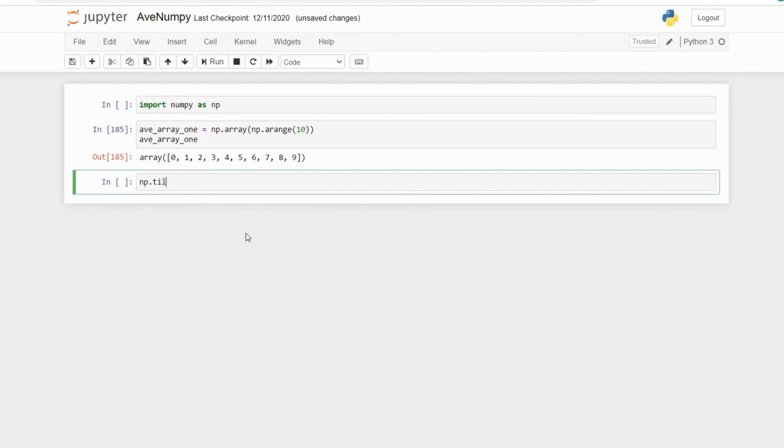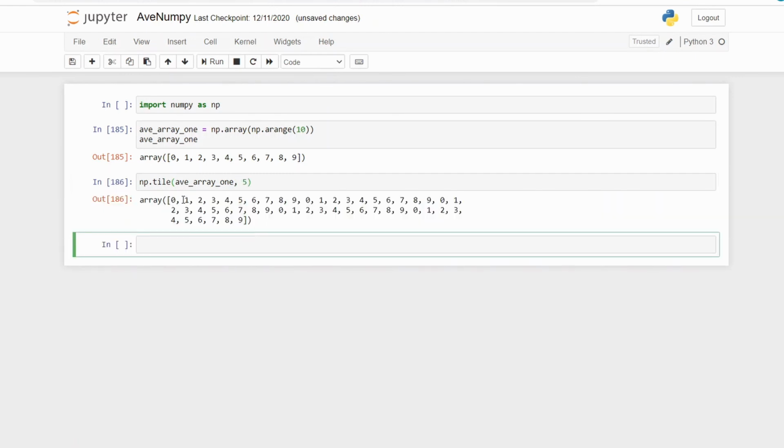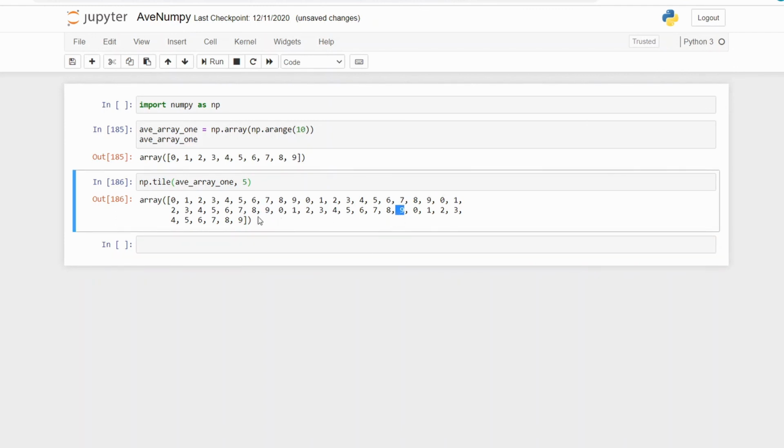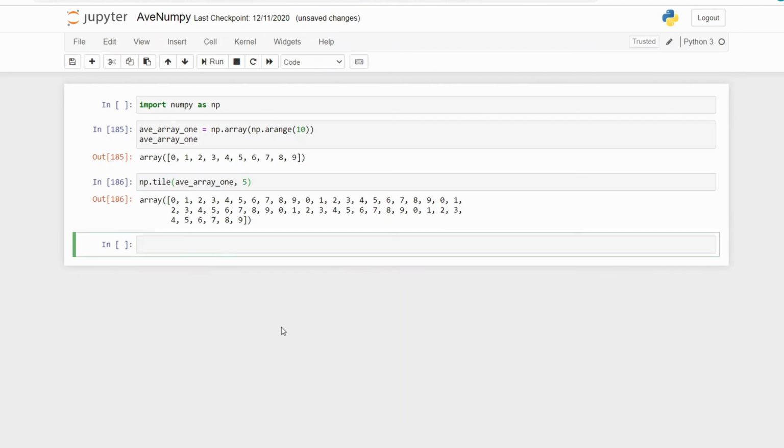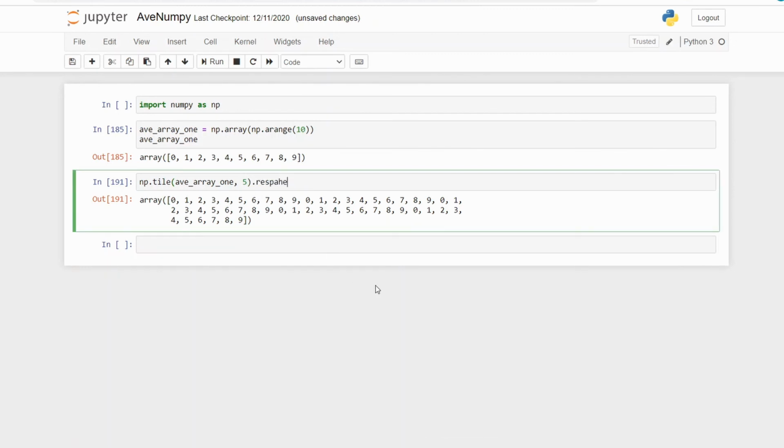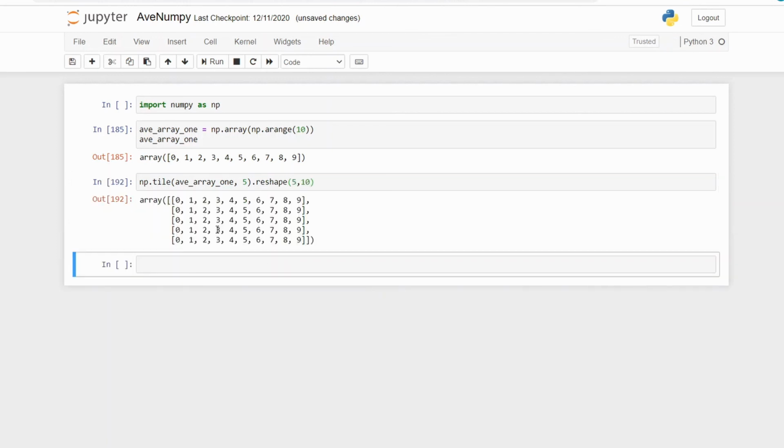So here we go, np.tile, and as an argument I'm passing this array, Ave array 1, and as a second argument I'm specifying how many times I want this sequence of all elements in that array to be repeated. So here we have a new array which consists of 5 repeats of this 0, 1, 2, 3, 4, 5, 6, 7, 8, 9 sequence. And we can also reshape it so it looks much nicer, and now at least we can clearly see how many repeats of what we have in our new array.